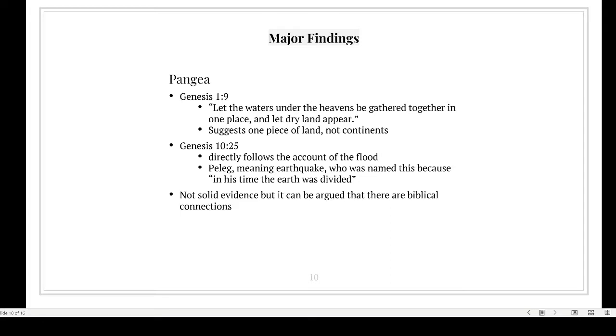Pangaea, the one singular piece of land that was on Earth, which split apart due to plate tectonics in ancient history, is another piece of evidence that might be lightly tied to the occurrence of Noah's Ark. When God created land in Genesis 1:9, he said, "Let the waters under the heavens be gathered together in one place, and let dry land appear," giving the idea that there was only one piece of land created at the time.